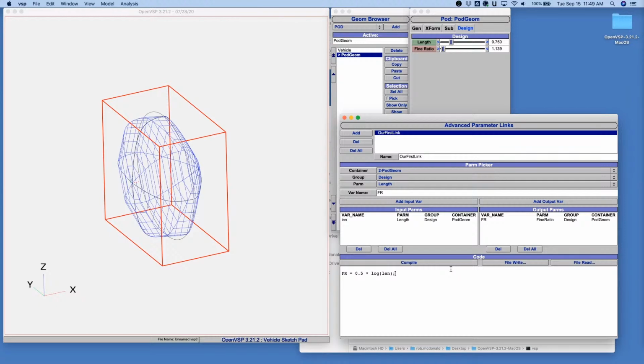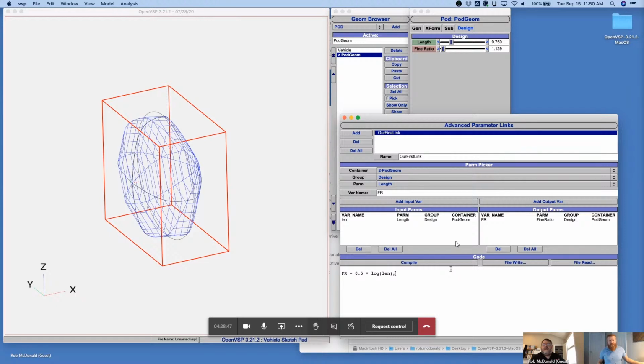So you can move parameters from being purely geometric to include the physics or the payload or whatever's driving your design. And that can be a really cool, powerful thing for your VSP model. And I think that's really all I had planned as a demo. I'm happy to take any questions about parameter linking as we go.